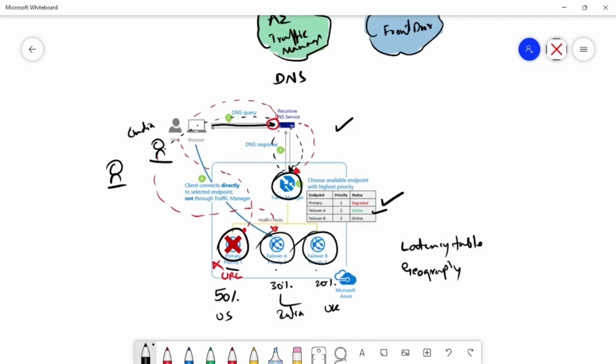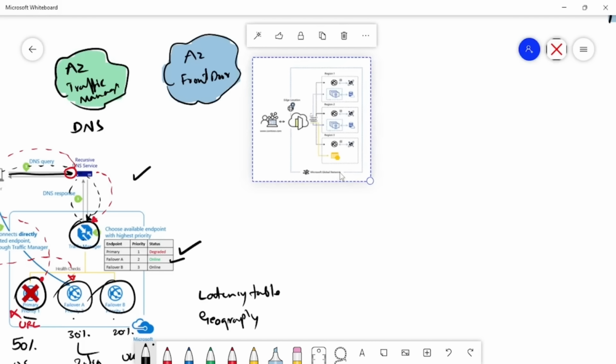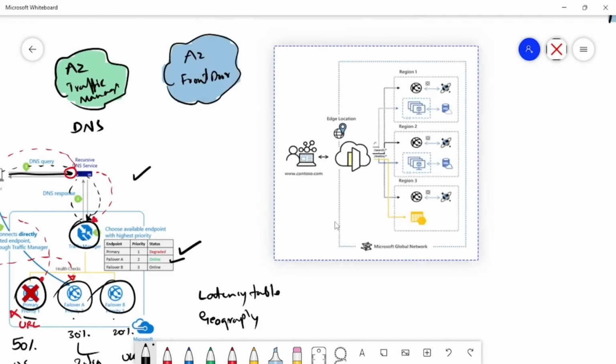Now, if you don't want to use traffic manager, let's say, for example, you want to have Anycast technology based connectivity. In that case, you can go for Front Door. How does that work? Let's go and see. Here we go. So that's our Front Door service.